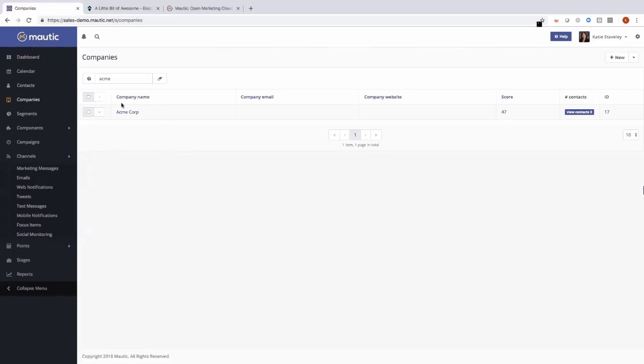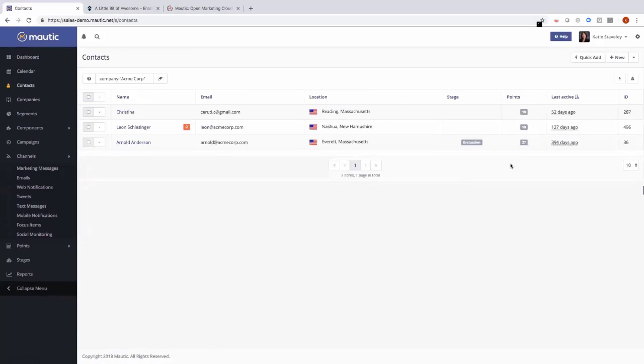If we look at this particular company here, Acme Corp, you can see over to the right, there are 3 contacts associated with this company. When I click on that button, these are the 3 contacts that are part of Acme Corp. You'll also notice that there are points for these individuals. Mautic does have full point scoring or lead scoring within the platform, so you can start to build or capture qualifying information about your individuals within your contact database.